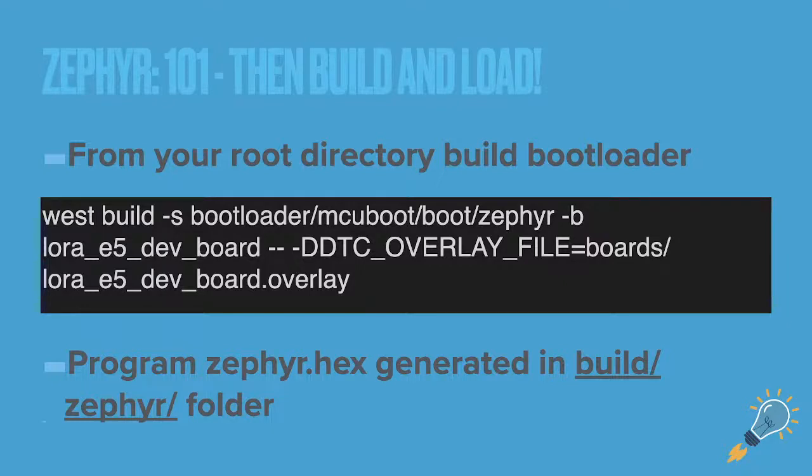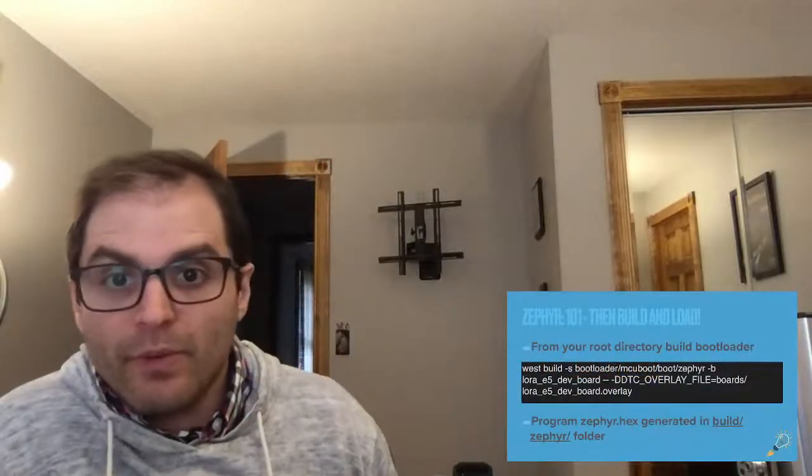We're setting the target directory as the MCUBoot directory. We're setting the board name, in this case the LoRa E5 dev board. And then importantly, you have to make sure you include the DTC overlay file and reference the LoRa E5 dev board overlay, and that will make sure that overlay is included in the build. That's the overlay we just went over.